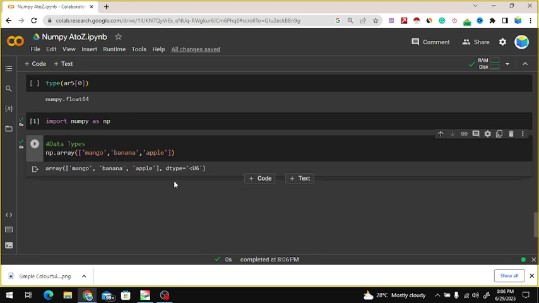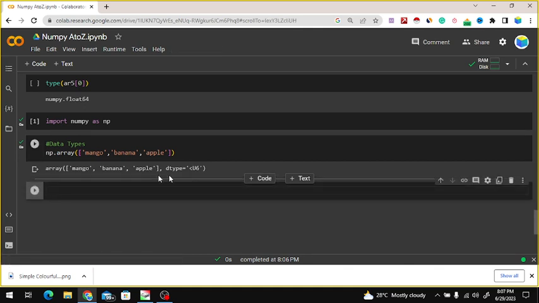We can see the data types like U6, sometimes you can also see U10. So here it represents Unicode. These symbols represent some bytes.